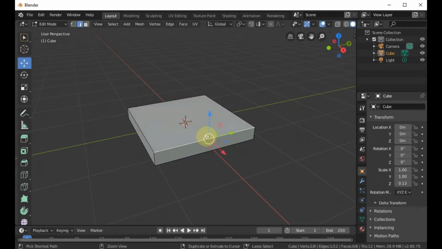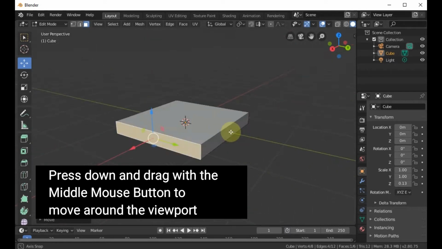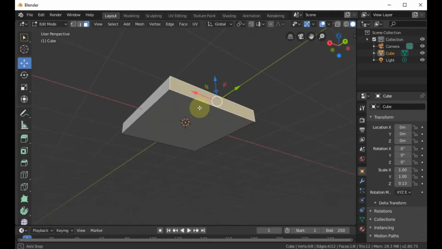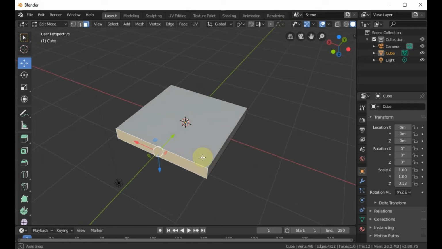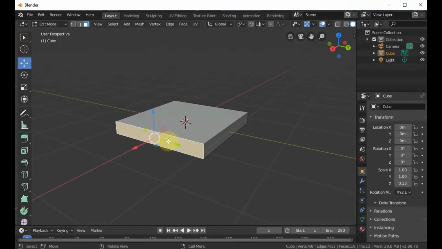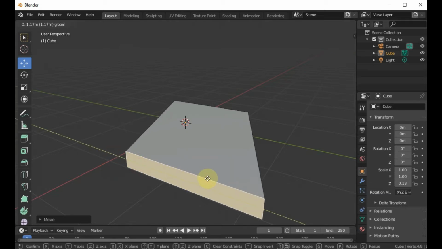And finally, you have the face select. With this, you can select shapes, the different shapes that make up this 3D object. To change your view of the viewport, you use the middle mouse button, remember? Let me go under. You can choose any of the faces that make up this object using the face select tool. And of course, you can move it in any direction you wish.